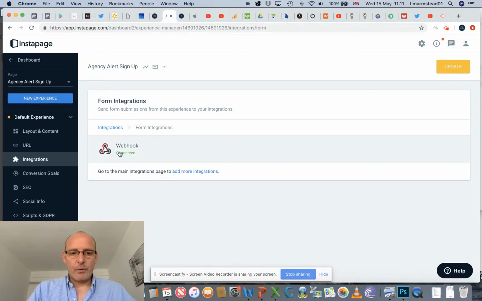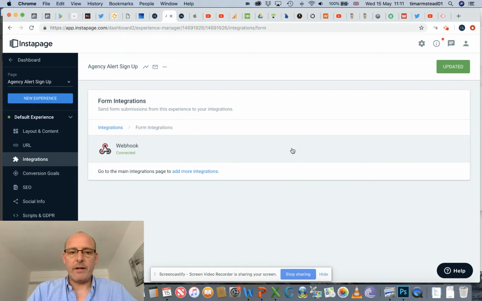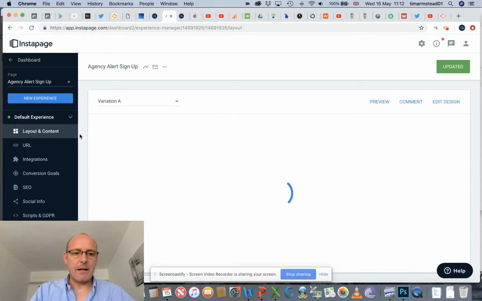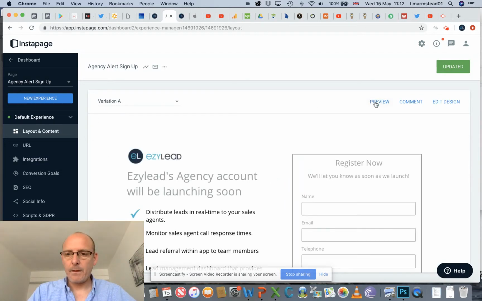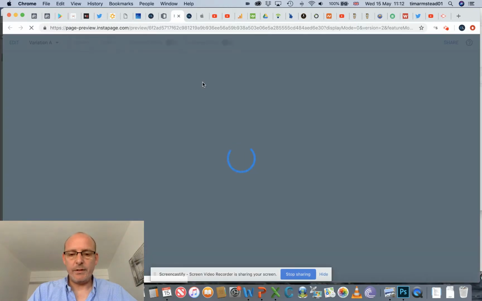You'll see here the webhook is now connected to that particular page that you've created. Really, really important. On the top right here, you'll see update, and you must click update so that that's all saved and linked to the page that you have. So what we're going to do now is go to the page layout and content, click on preview just to test and make sure that integration is working properly.